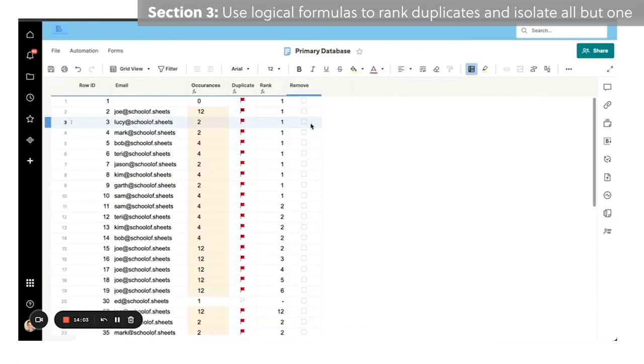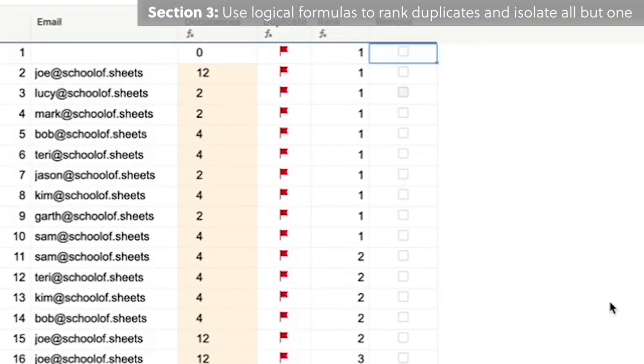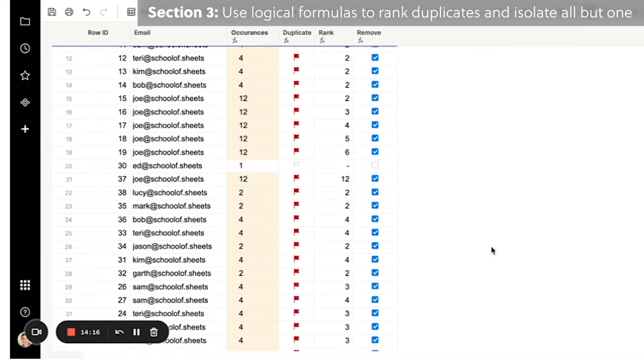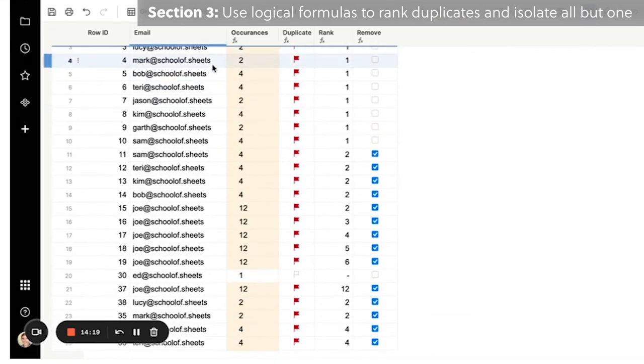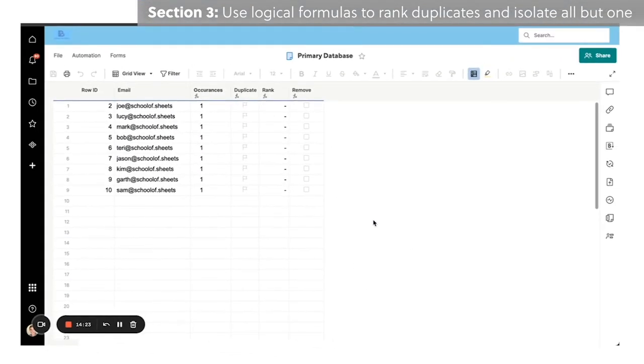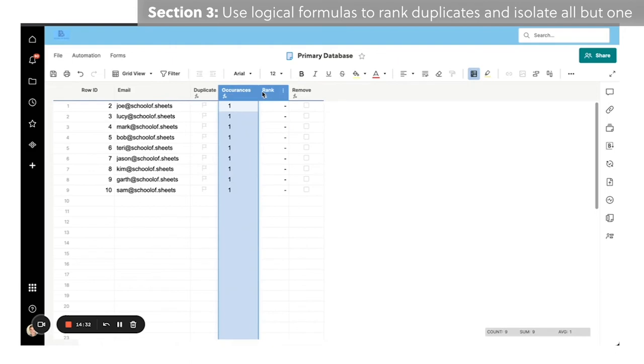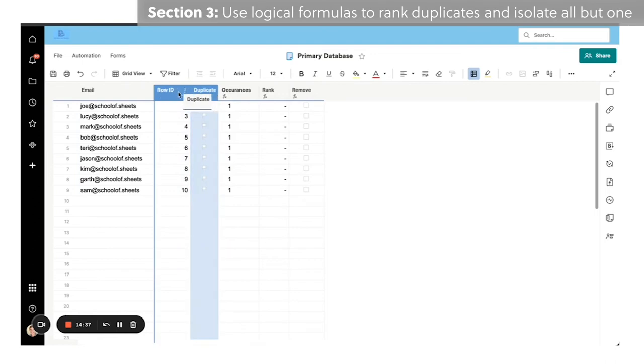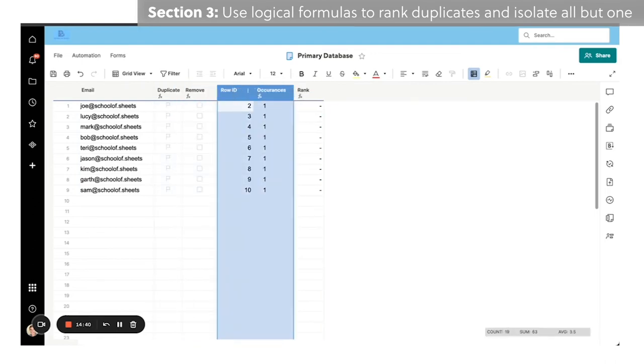So again, we technically don't need this column, it was just there for learning purposes. And now we can use, okay, if rank is greater than 1, we want to check this box. And now we are checking everything that needs to get removed. All right, so I have sort of reset this data set, and we can move some of this stuff over. We don't actually need these. So let's just look at the duplicates and the remove column.